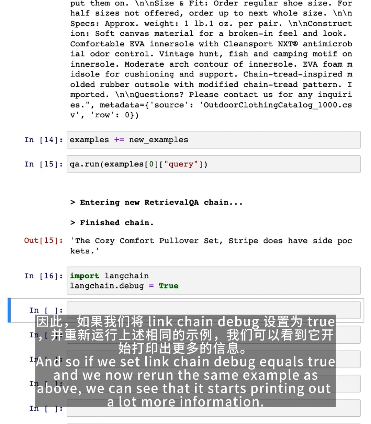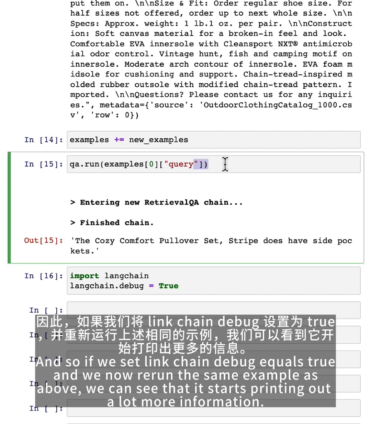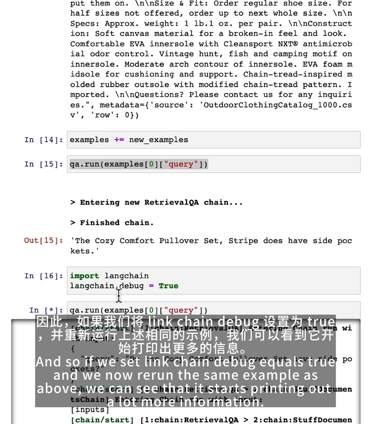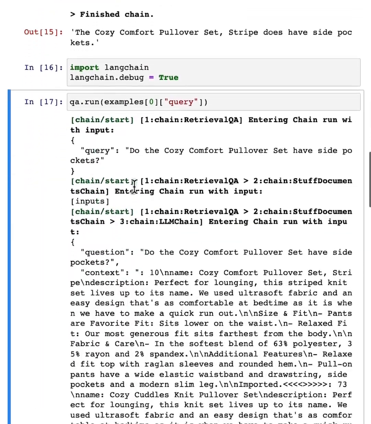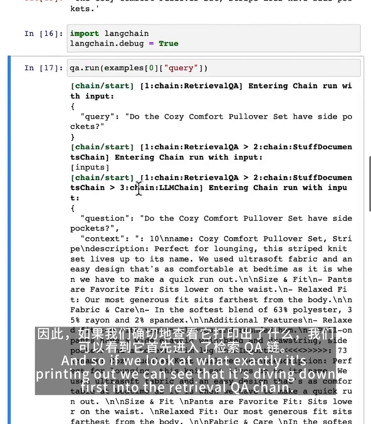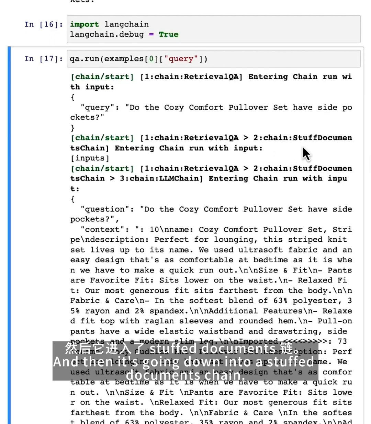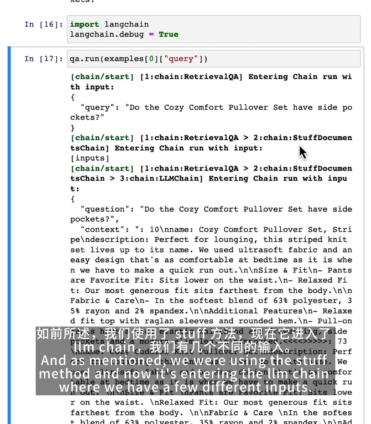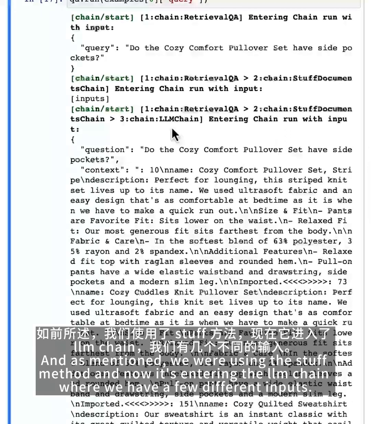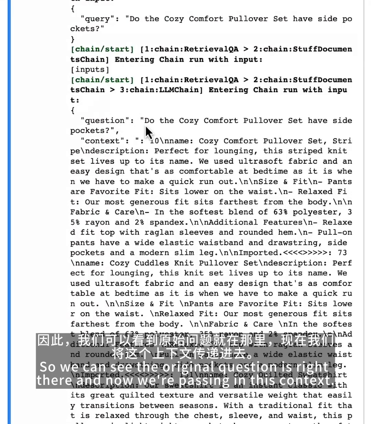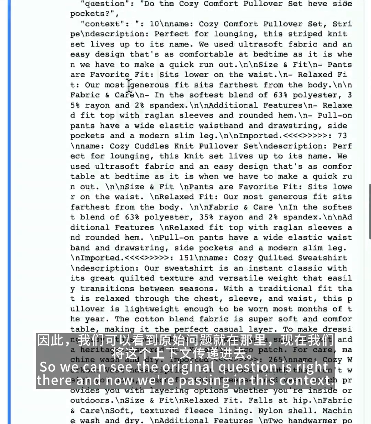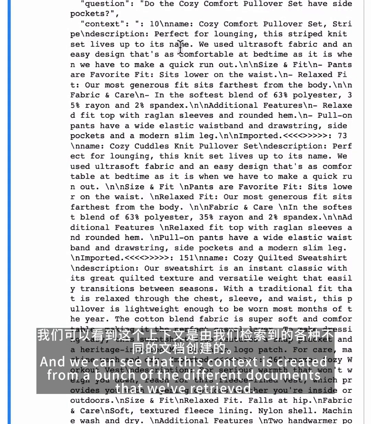And so if we set LangChain debug equals true, and we now rerun the same example as above, we can see that it starts printing out a lot more information. If we look at what exactly it's printing out, we can see that it's diving down first into the retrieval QA chain, and then it's going down into a stuff documents chain. As mentioned, we were using the stuff method. And now it's entering the LLM chain, where we have a few different inputs. We can see the original question is right there, and now we're passing in this context. And we can see that this context is created from a bunch of the different documents that we've retrieved.